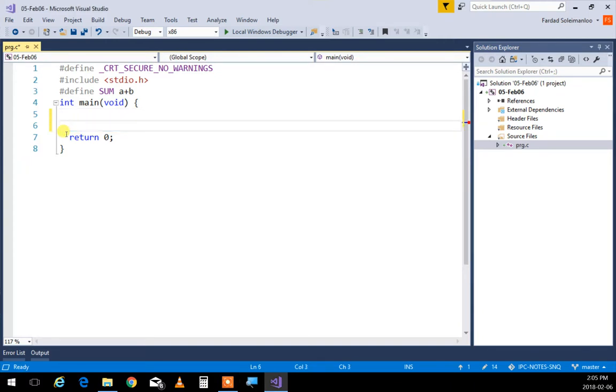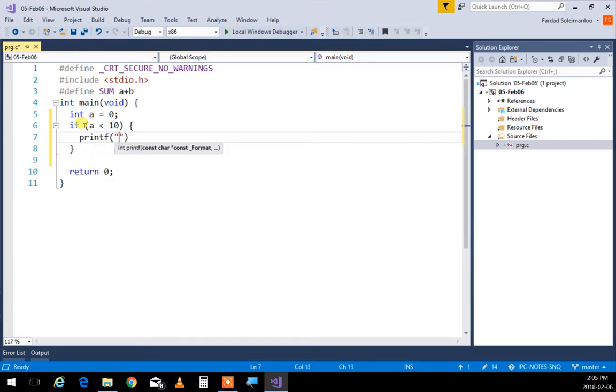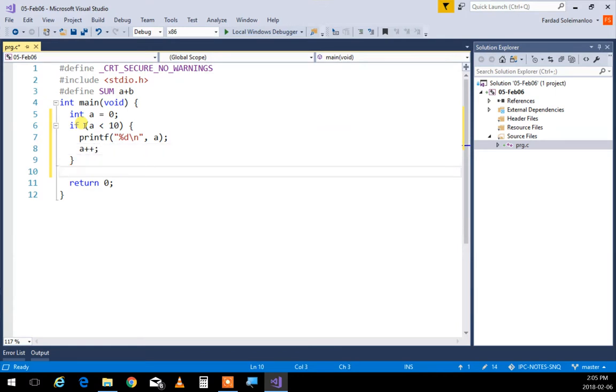If I have something like integer A set to 0, I can say over here while A is less than 10. So let's do this. I'm going to say if A is less than 10, in here I'm going to say printf percent d and a new line, and print A, and then A plus plus. Now in here I'm going to say printf goodbye. So if I write this program, what is the output of this program?